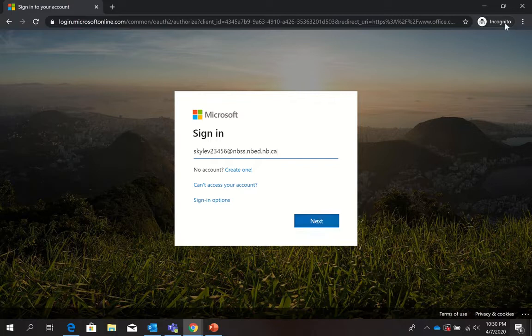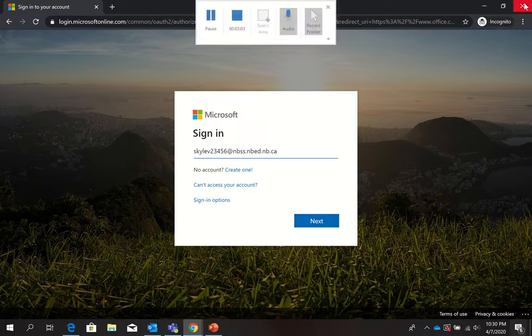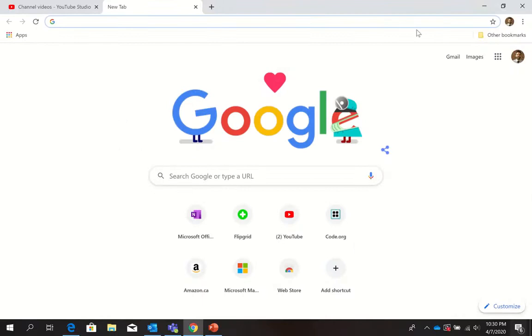So now I'll do the same thing with the Microsoft Edge browser. As soon as I close the incognito window, it doesn't remember any credentials. I don't have to sign out, it doesn't even remember you.